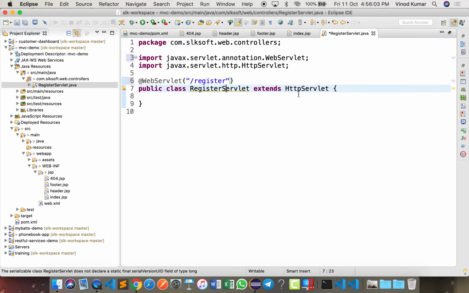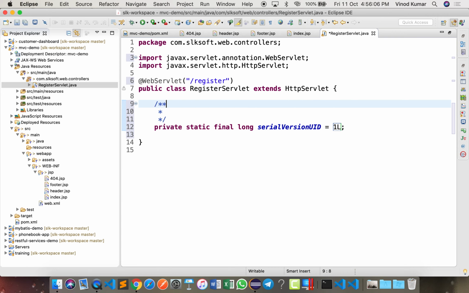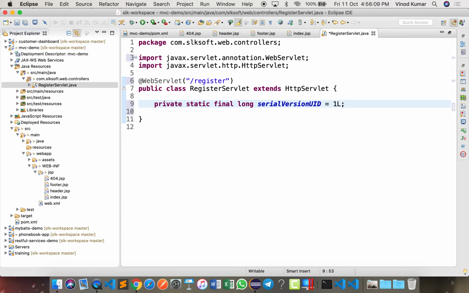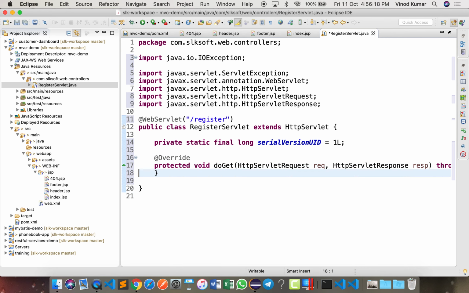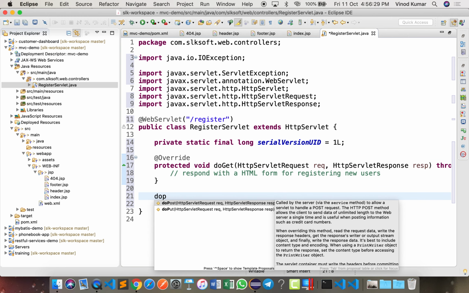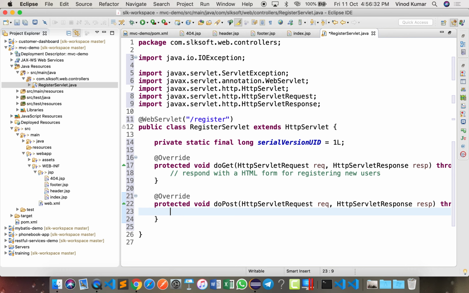And this is having a warning. I'll avoid the warning by adding the serialVersionUID. I pressed Control+1 enter. Okay, that added that. I'll also override doGet. This doGet should return or respond with a HTML form for registering new users, right? Whereas doPost is supposed to handle form submission for new user registration.